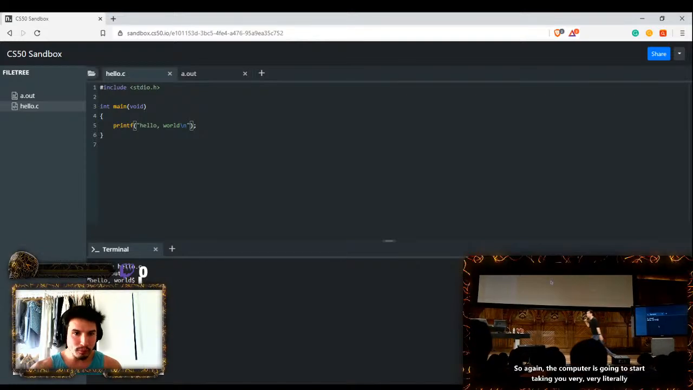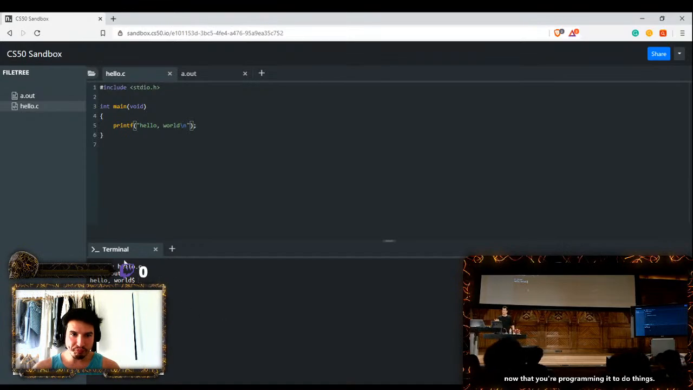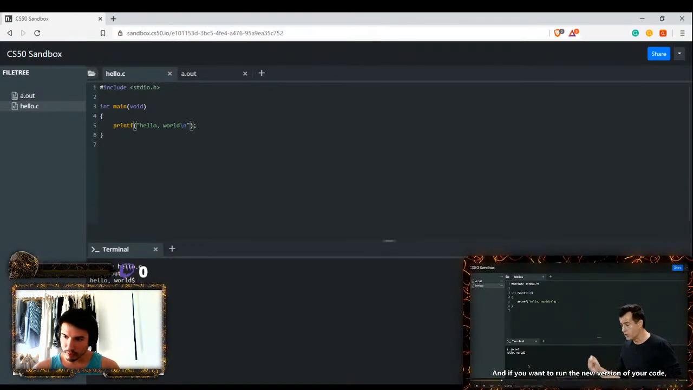So again, the computer is going to start taking you very, very literally now that you're programming it to do things. And if you want to run the new version of your code, you are literally going to have to do something.